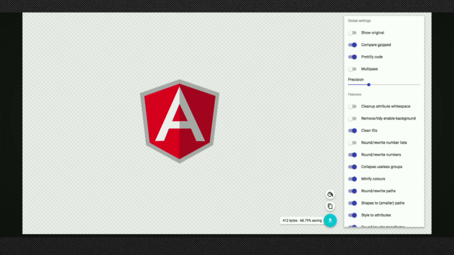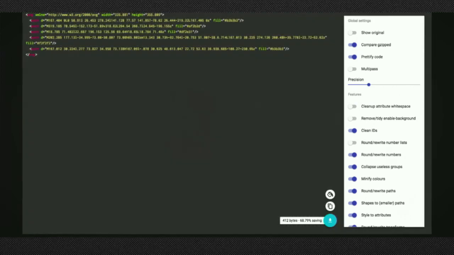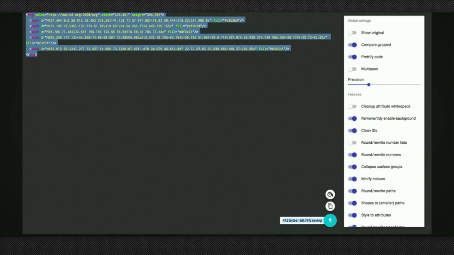That's what this is. So you can just paste in your markup. That was the Angular icon. And look how much smaller it got. And then you can turn on different options that will change the output code. You can change your point precision and things like that and work through that. And then, just take this and you can save it. It'll tell you how much savings you got.